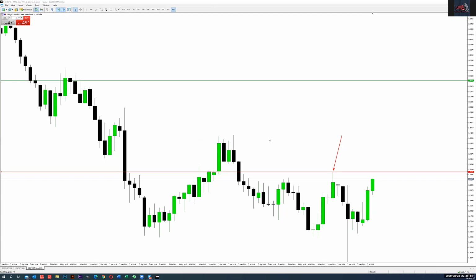Can you see that high? Yes. So I'll be anticipating price to come up here, but eventually drop to the downside, because I expect price to find resistance here. Yes, I expect price to find resistance.